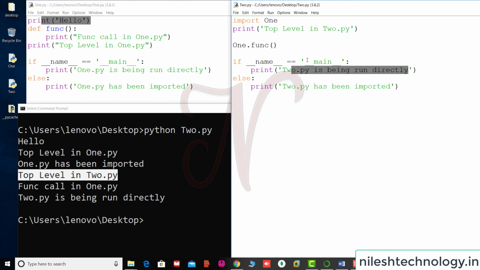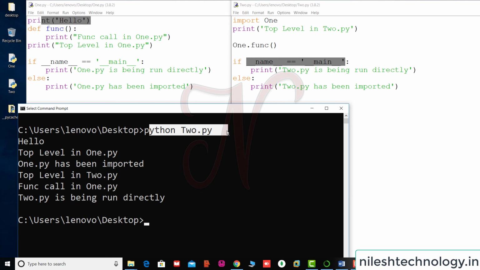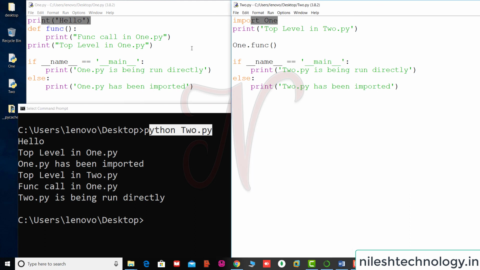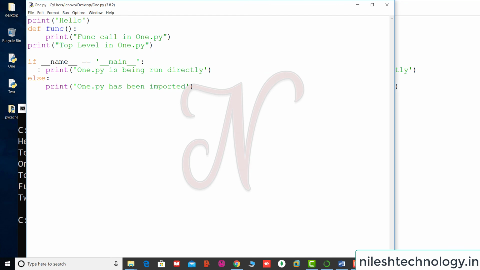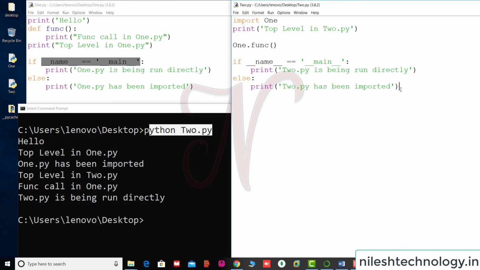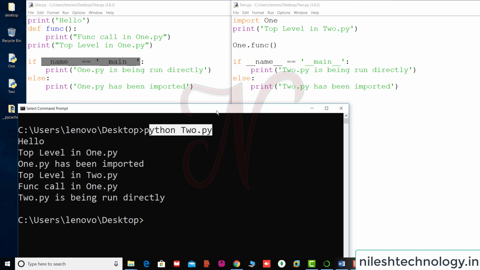In 2.py this variable is set to __main__, and here we run the second file. In the second file the first file is imported, that's why in the first file __name__ is not set to __main__. So this is the simple use, don't get confused about that. Here we finish this concept.